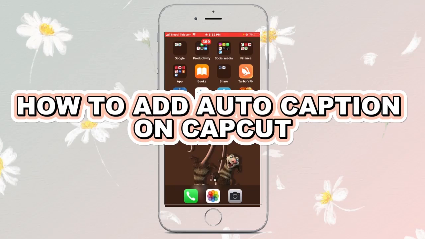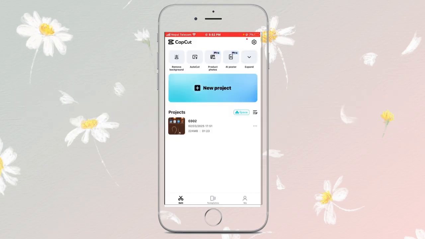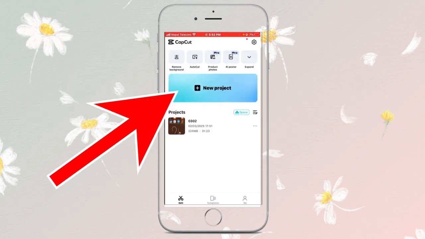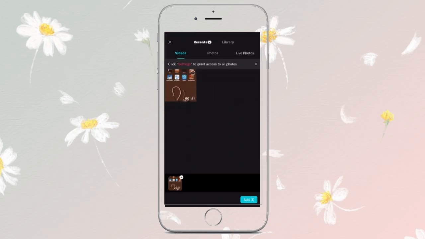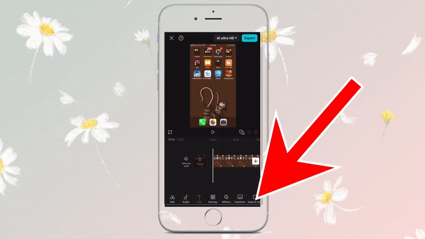How to add auto caption in CapCut in just a few simple steps. Let's get started. Open your CapCut application. Tap on New Project. Select the video you want to edit and tap on Add to Import.